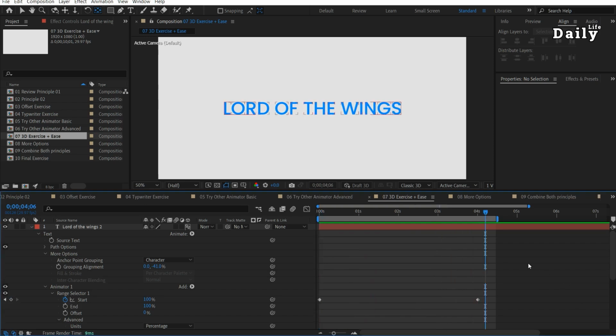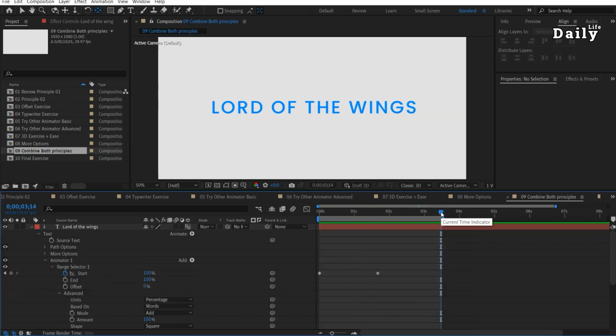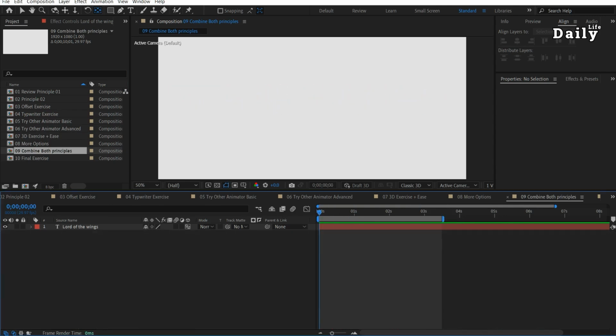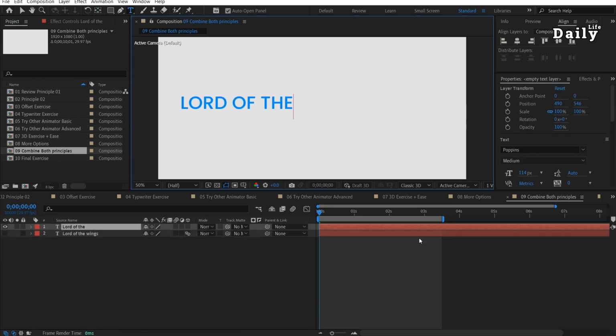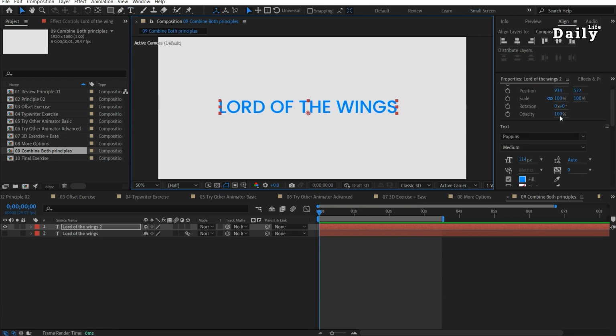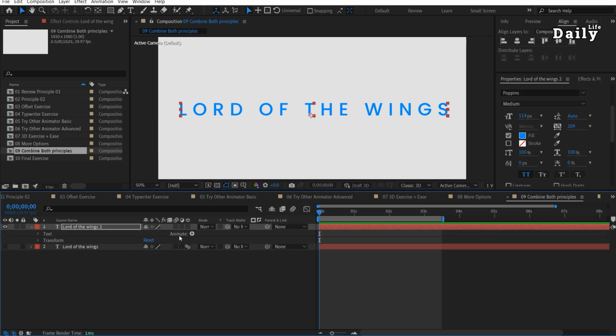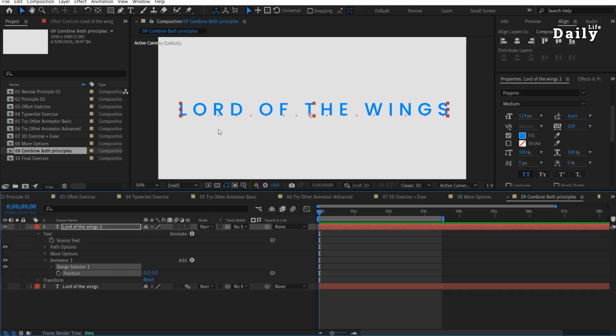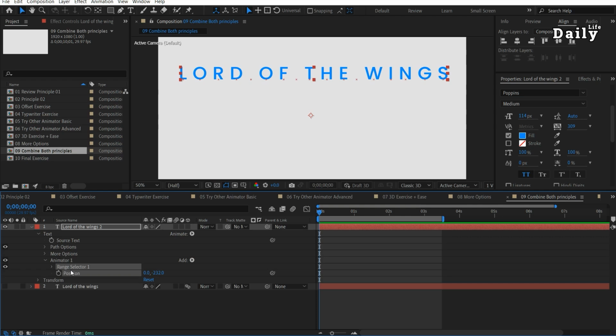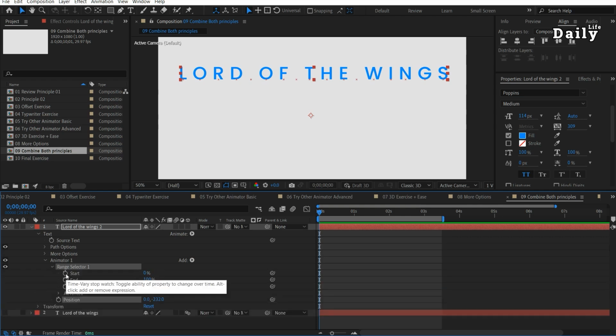Now that we've covered two principles, let's put them to use. Start by creating a new composition and adding some text like "Lord of the Rings." Step 1. Increase the tracking in the font panel to give the letters some extra space. Add the position property and move the text upward. Animate the start value from 0 to 100 over 2 seconds.